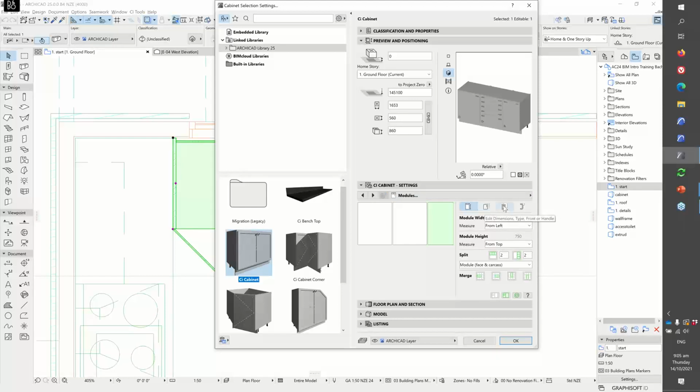So it has the settings for the modules, the fronts, and the handles like we had before, but we also now have the settings for the size. So you can go through and you can select one of your modules and set the size here. So this is set to measure from the left at the moment, but you can choose to measure from the right or to just measure proportionally. And you can also adjust the module's height.